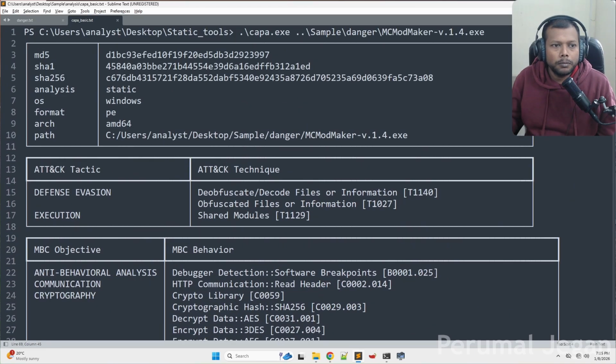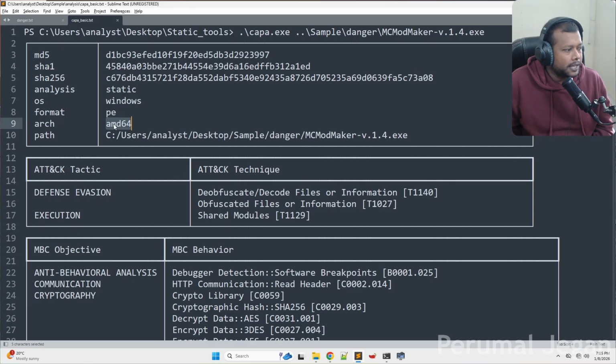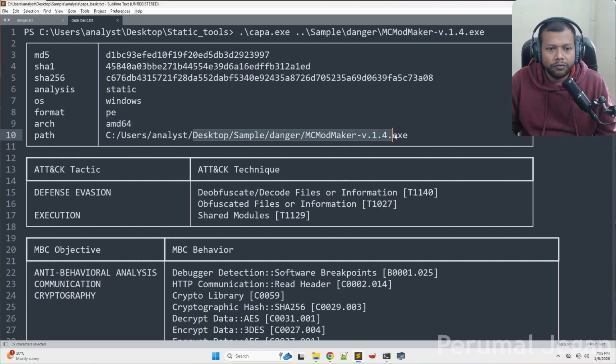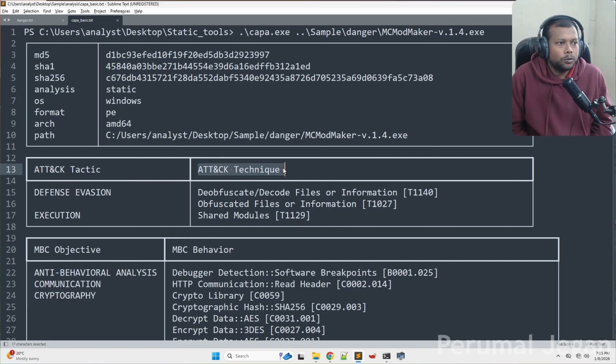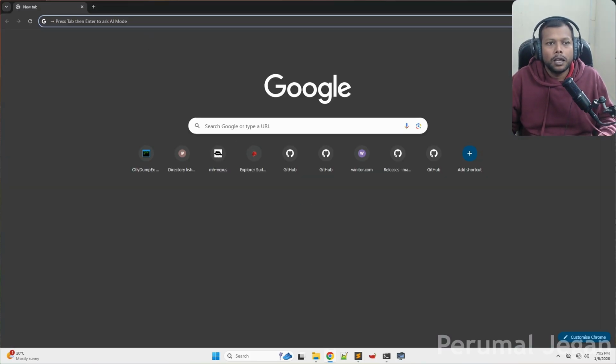Here is the outcome, and you could see the file hashes here. Analysis, static, Windows. It's a PE file. PE means portable executable file, and the architecture is AMD x86 architecture, and you could see the file path. And here is the MITRE ATT&CK technique. So this CAPA is actually working with the MITRE ATT&CK framework reference.